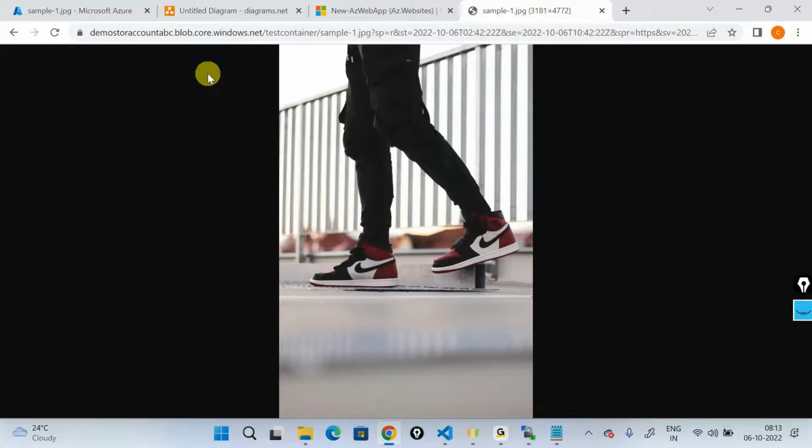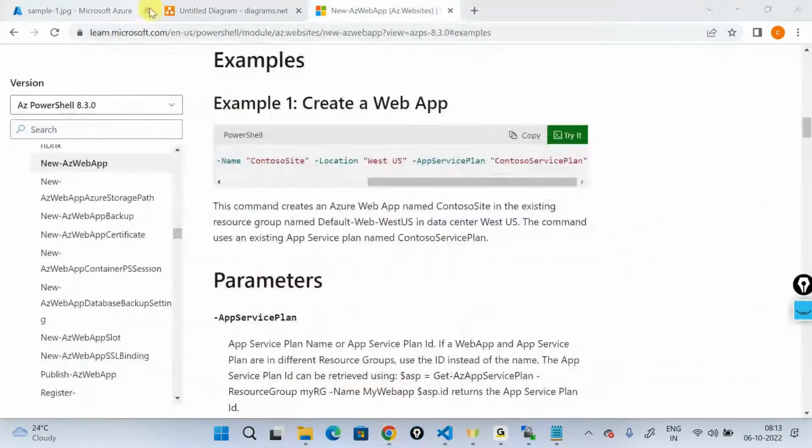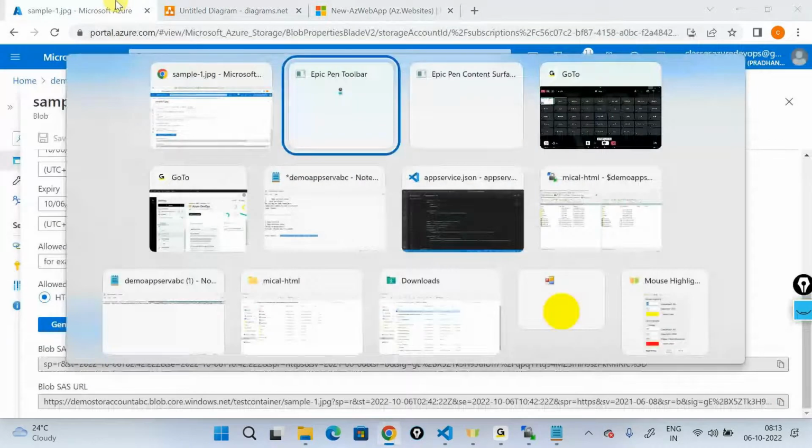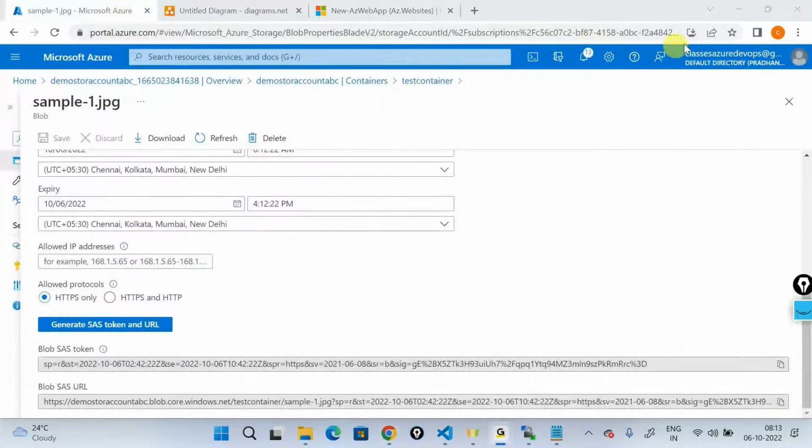So this is where we are. And Trinath, sorry, I hope I've answered your question on what is the difference between a blob and a container access level out here.